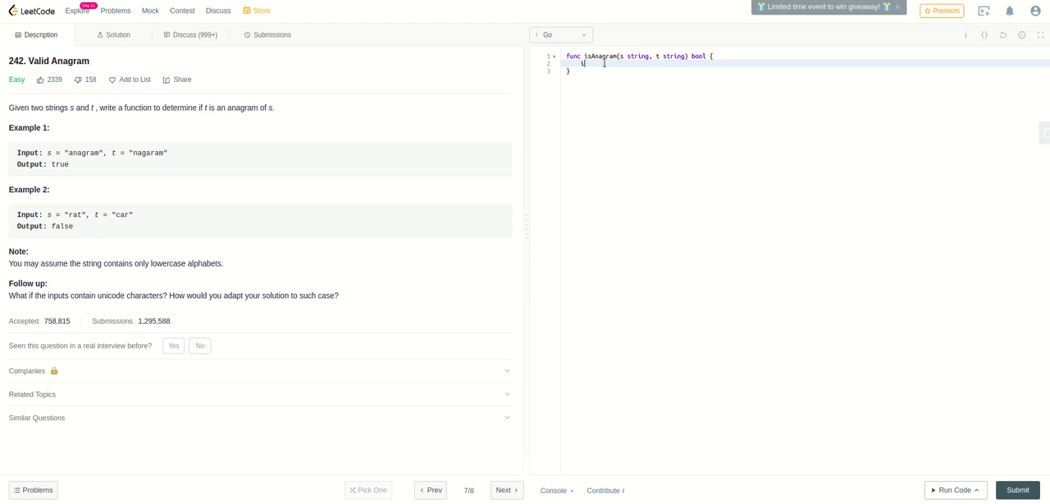Okay, so first thing is to check the length of the strings. So if they are different, we just return false. No need to do anything else. Okay, now the second thing we have to do, if the lengths of the strings are equal, is to sort these two strings and check if they are equal. And when I say sort, I mean sort alphabetically, and check if these two strings sorted alphabetically are equal.